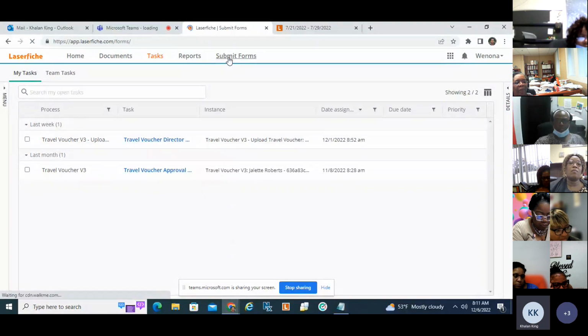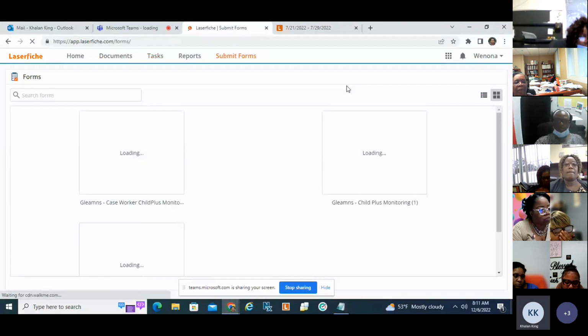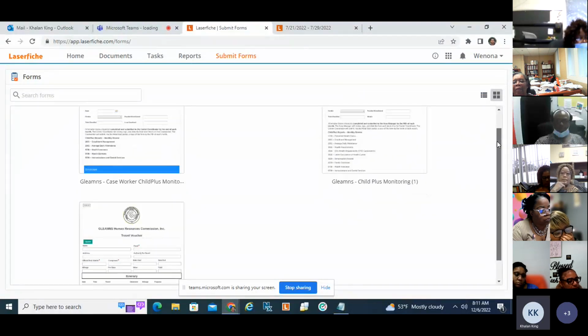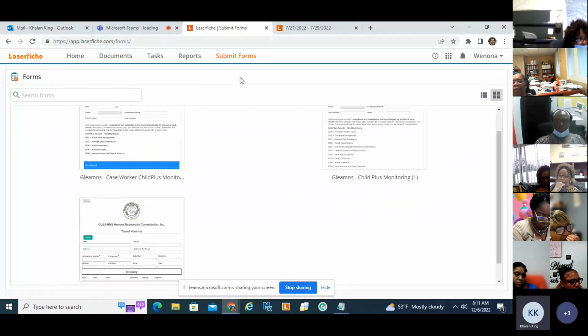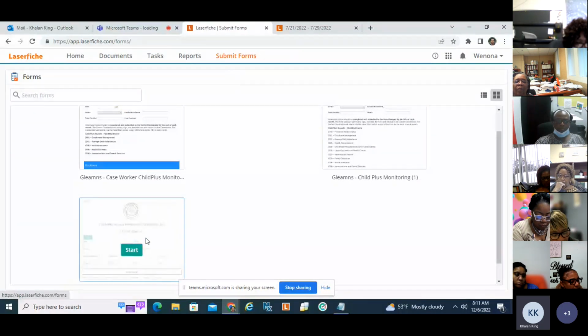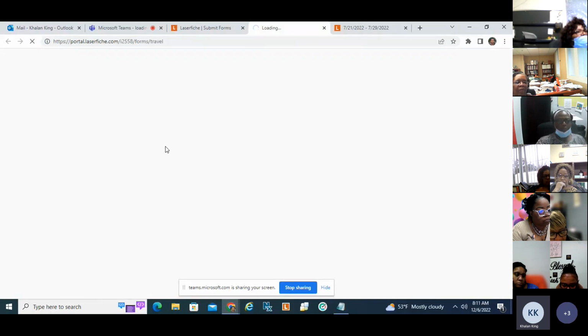Okay. So if you have an account, you're able to actually submit a travel voucher from within inside the form. So I'm logged into forms. I just clicked on submit forms, and you can go to this start forms here. But anyone who does not have a forms account will, of course, have to go to the link that's provided. Okay.